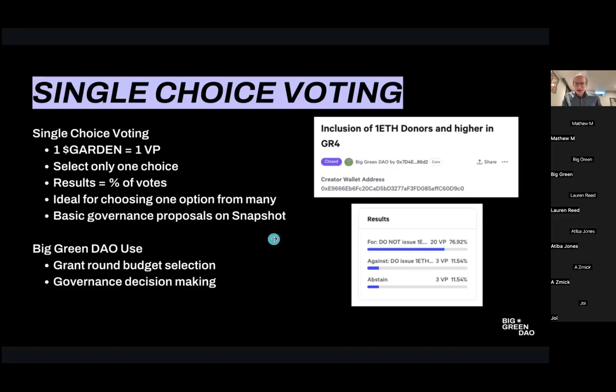Overview of voting. We use a couple different kinds of voting. There's single choice, which is the voting that most of us are aware of and familiar with. It's the way our elections work. It's choosing one out of many choices. And then the results are usually just based on a percentage of the votes. In Big Green DAO, we've used this in the past for grant round budget selections and governance decisions.